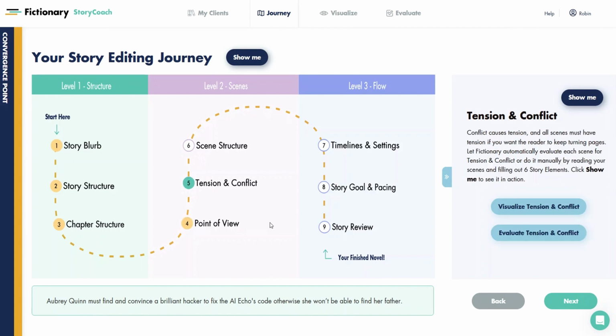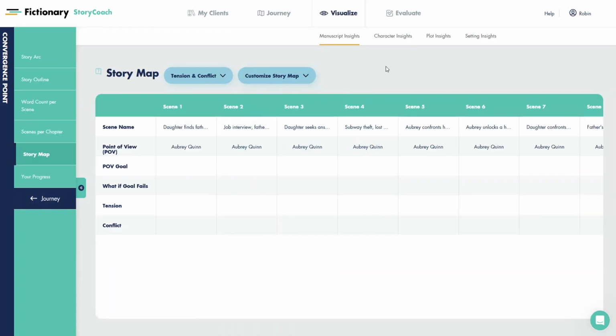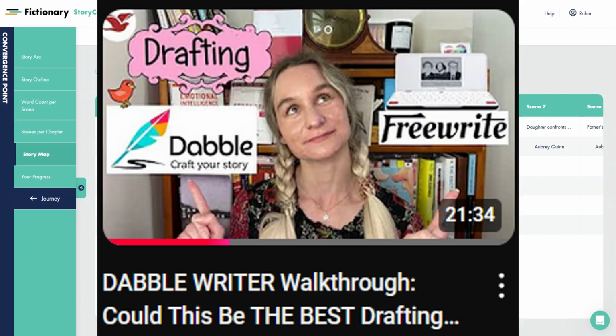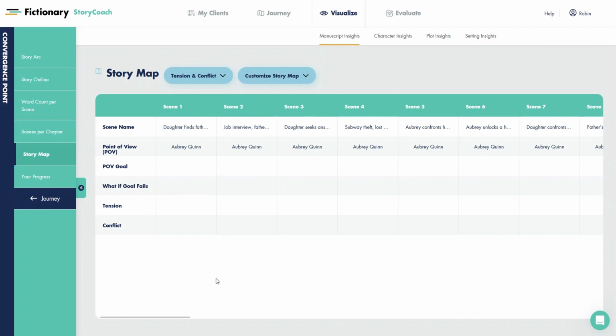Last week we left off at the scene level, so I'm going to demonstrate how exactly I edit on the scene level. When I was talking about what I do when I draft in Dabble, I actually create this exact thing using those Dabble cards. Feel free to check out that video to see what I mean. I have the scene name, who the POV character is, what their goal is, what happens if it fails, so what the stakes are, and then tension and conflict, which we will come back to. I map that out in Dabble, but I also do that in Story Coach.